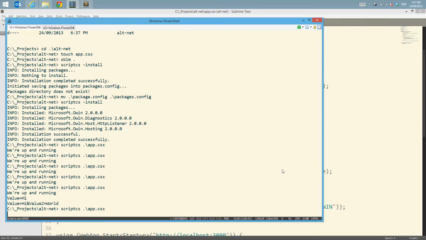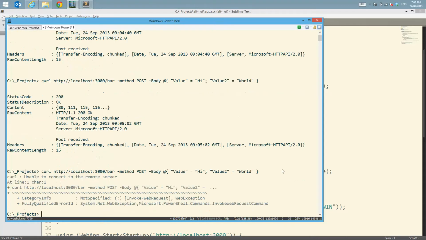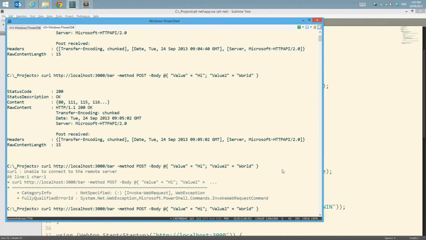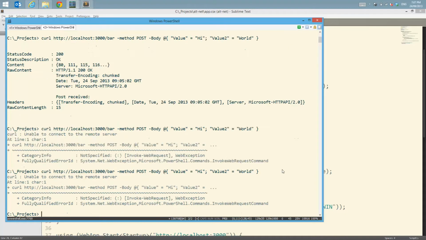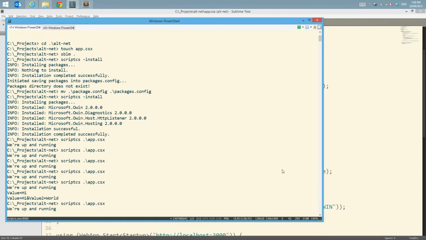Start that back up. Come on. Not started yet. So much code to compile. So fast. There we go.